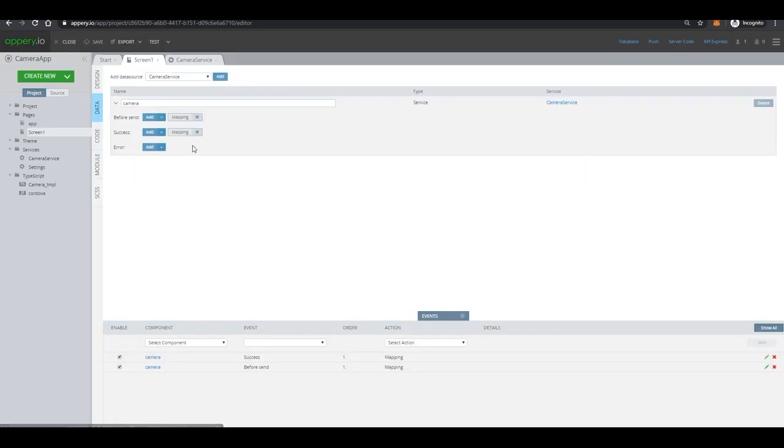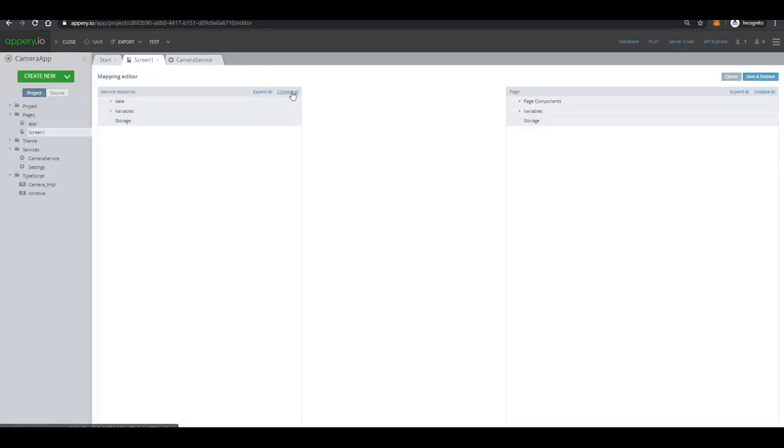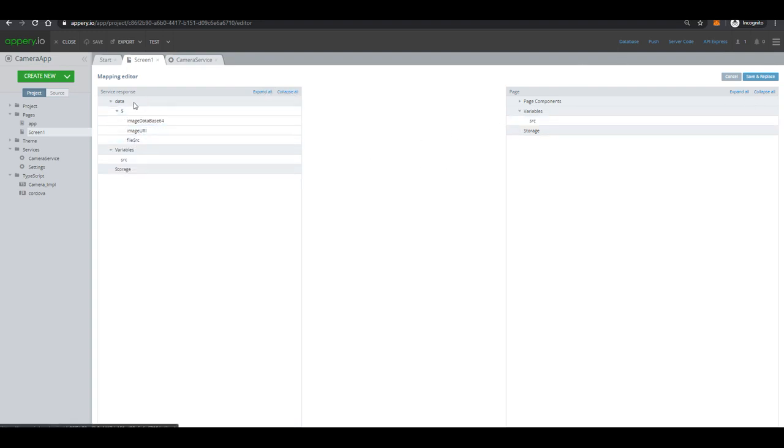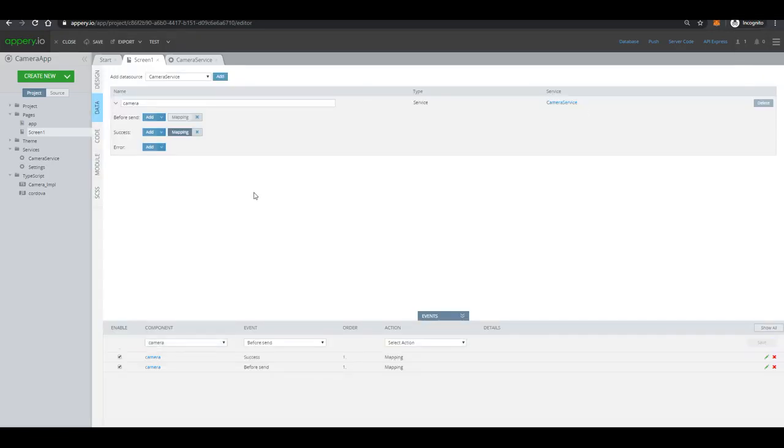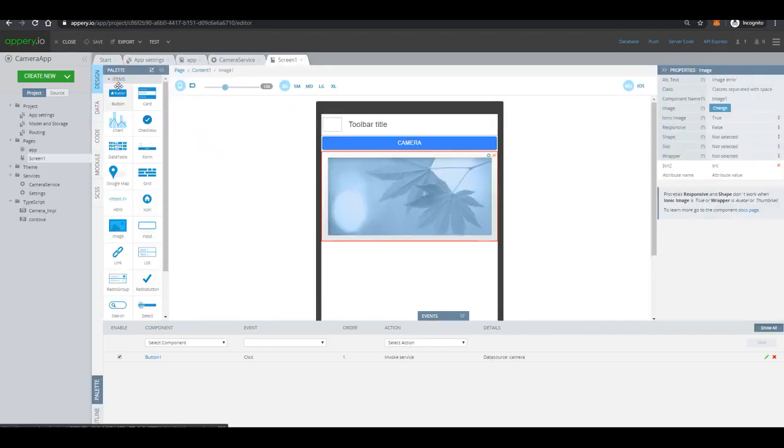Then open data and make mapping. So expand response of our service and map file src on src variable. So let's make it again. Press save and replace. And since value of src by default will be undefined, so let's add *ngIf attribute with value also src. So let's press save and test again.